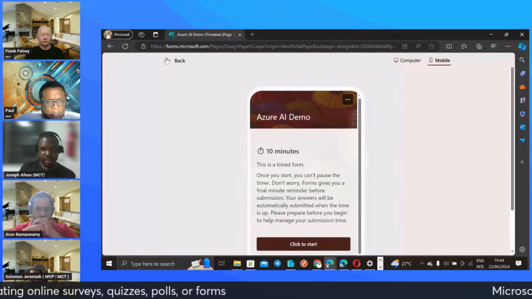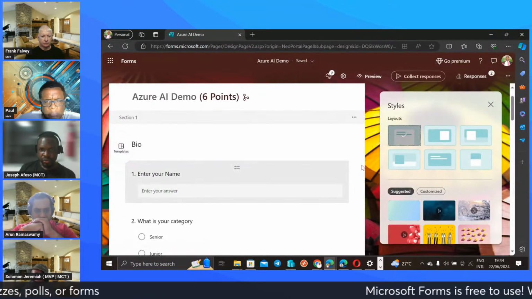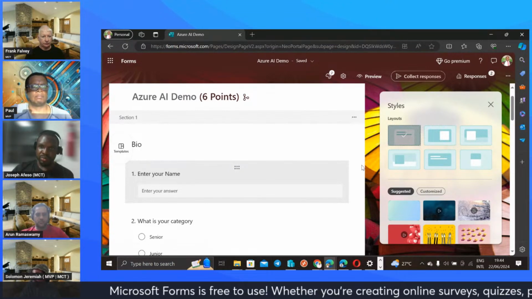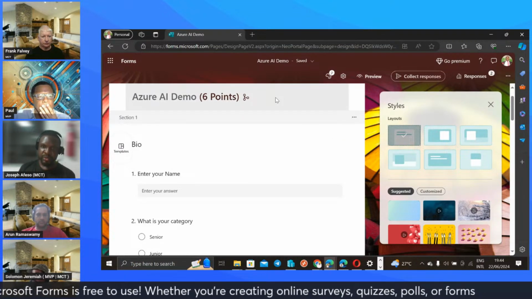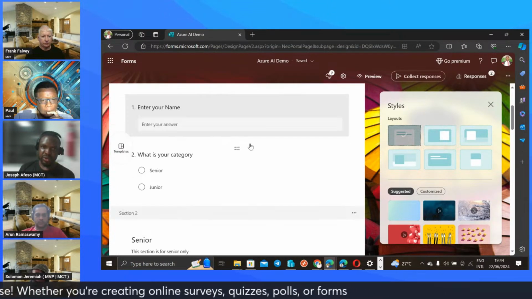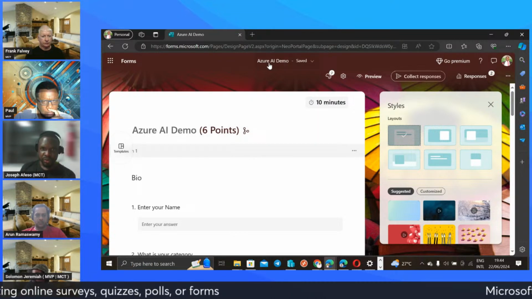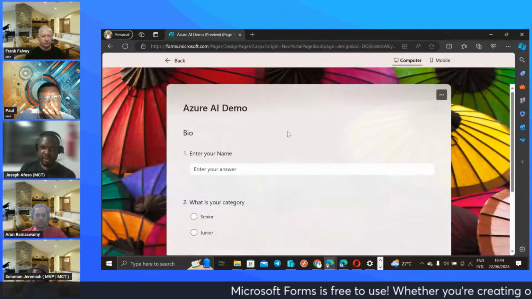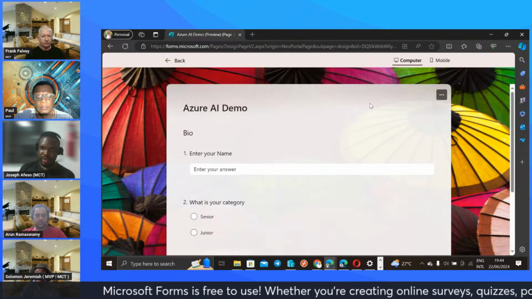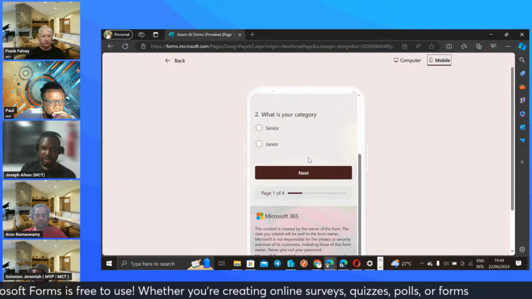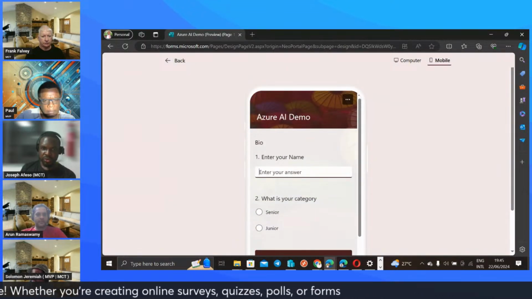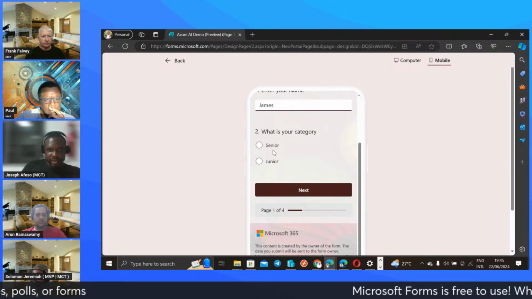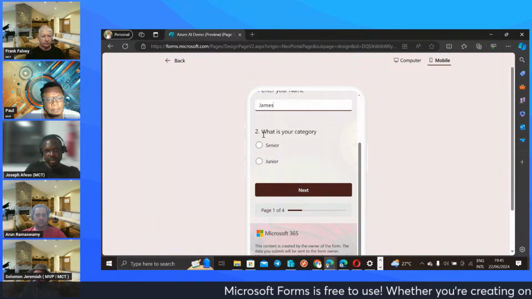Having said that, I just want us to go back to see how those branchings we created last week will work, and how you can see the responses that the candidates have provided on the form. So let's do preview here, and we're going to be responding from the mobile this time. Remember that we have branching here. This is just going to ask for the name of the candidate and then the category. Remember the branching that we looked at last week.